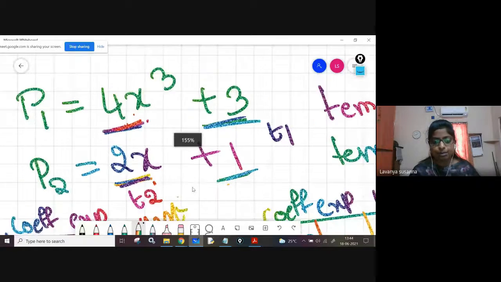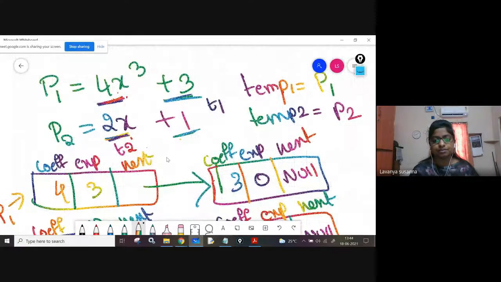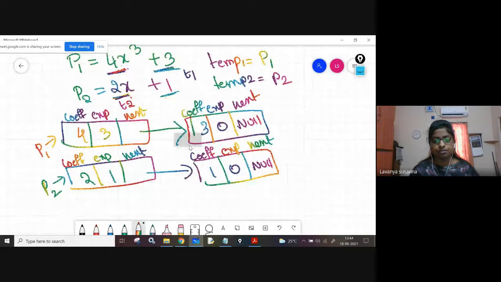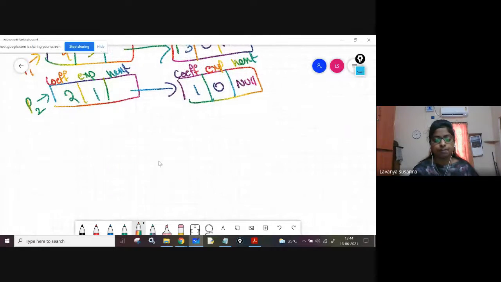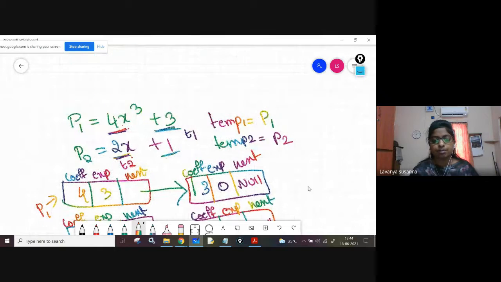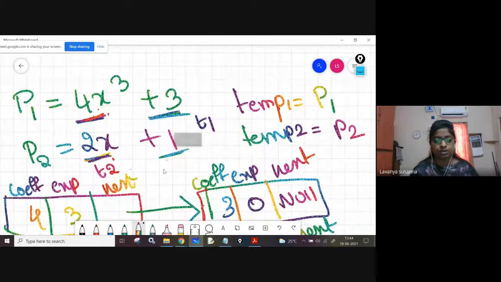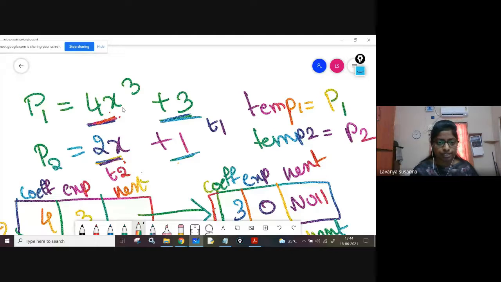Now let us write some logic for this. Now I am going to write some logic. See, I am not going to explain each and everything. I am explaining part wise. Previously I have explained how to traverse to the last node. Now I will explain how to move. See, according to this algorithm, how to advance to the next node. First P1 will be at 4x cube only. You need to advance to 2x. Next you need to advance to 1. Next you need to advance pointer to 3.